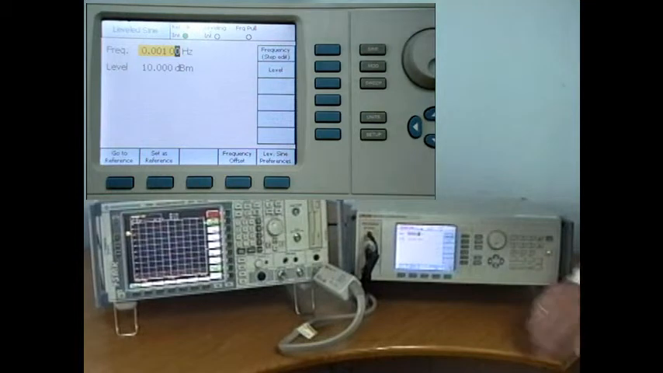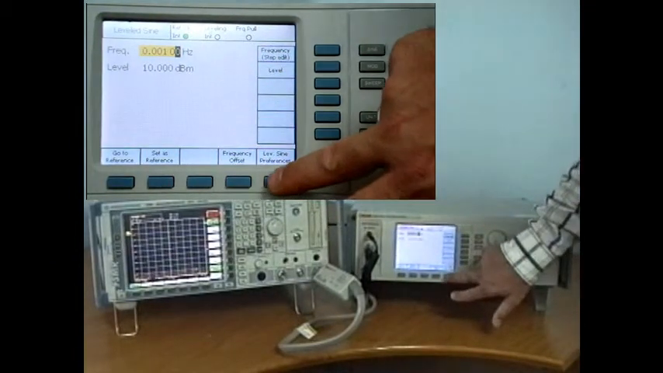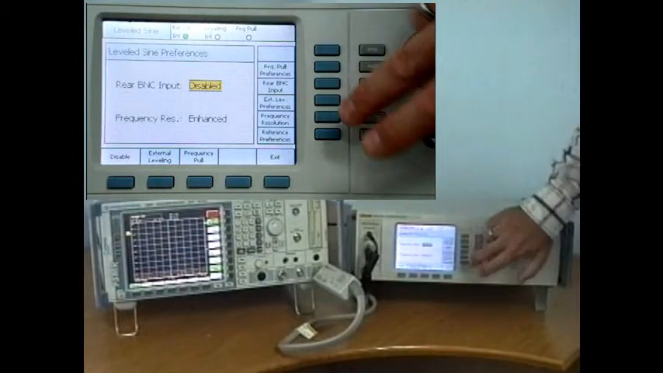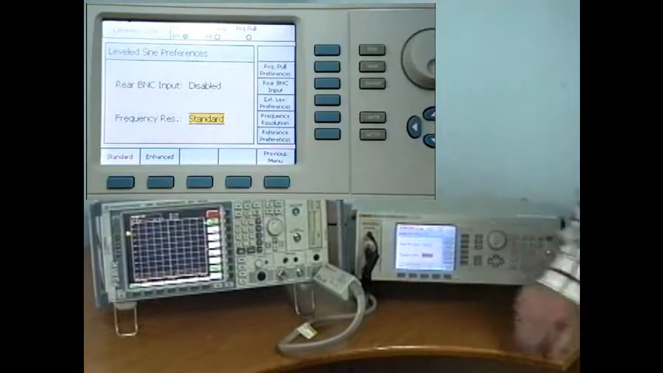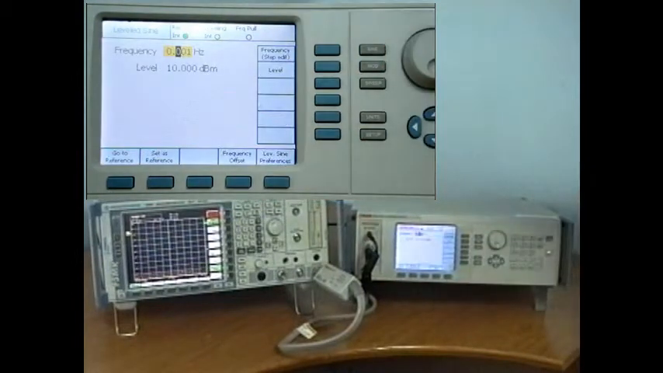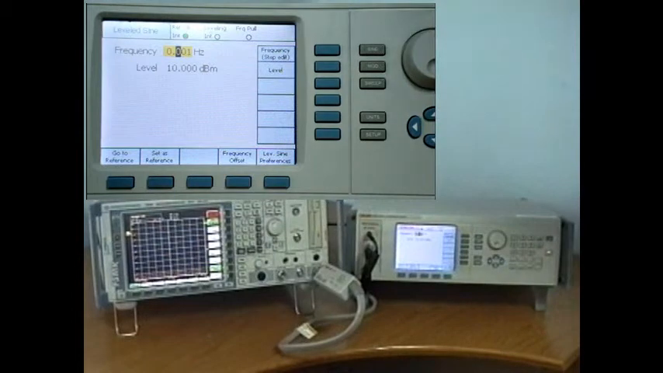So that's a quick look at enhanced resolution. We don't want to clutter your lives with high resolution all the time, so that's why we made it an enhanced mode, and we can return now to a standard mode of 1 millihertz resolution here.